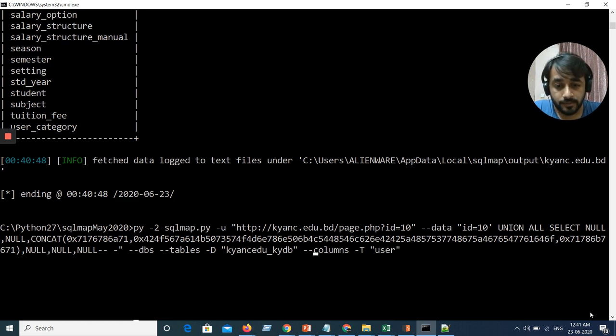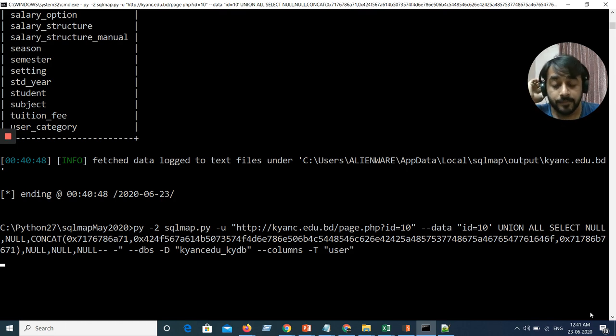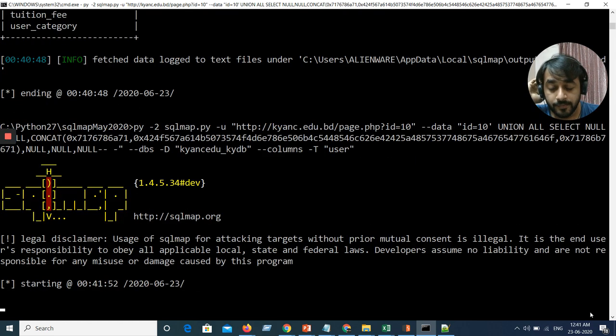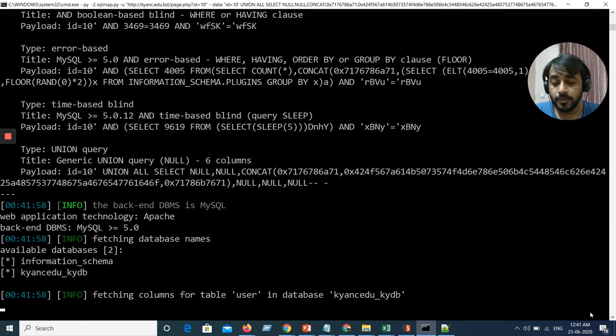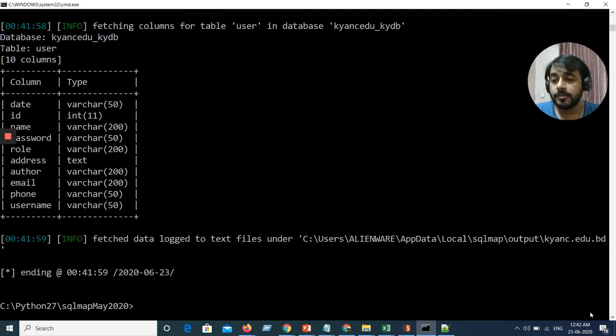So I can remove this, because I don't want to fetch the tables anymore. Let's keep the database, because we have to specify which database we are looking in. And then yes, going to continue. And here are the columns: date, id, name, password. What we want are the username and the password.